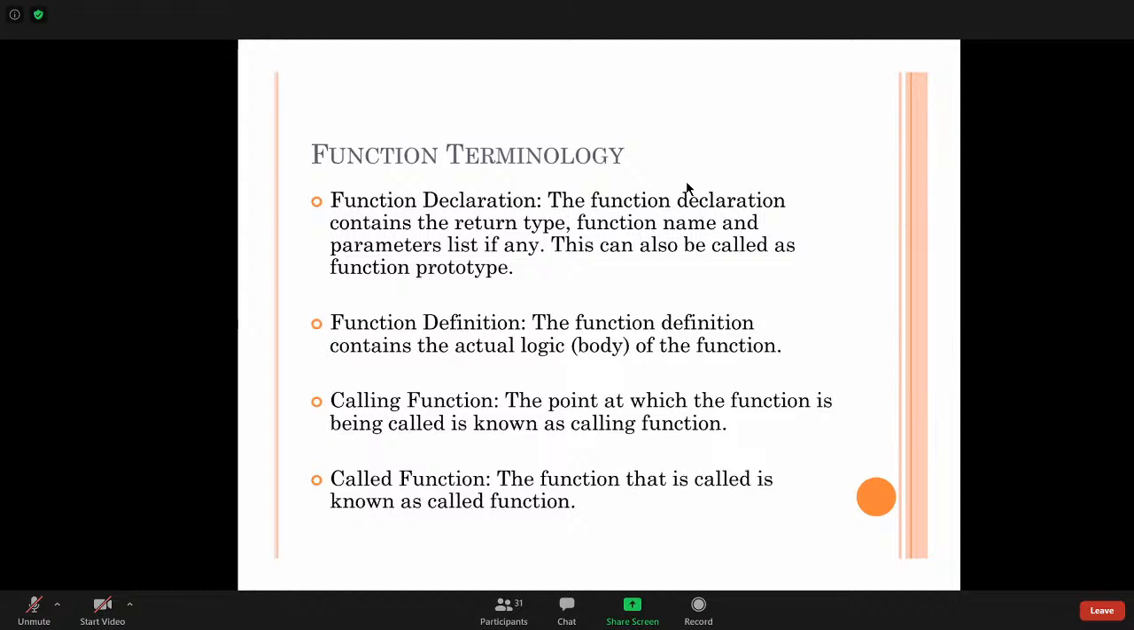For the function declaration, the best example is the car. Before entering into the car, you can see only the car structure and essential features. In the same way, the function declaration contains the return type, function name, and parameter list. This can also be called a function prototype.